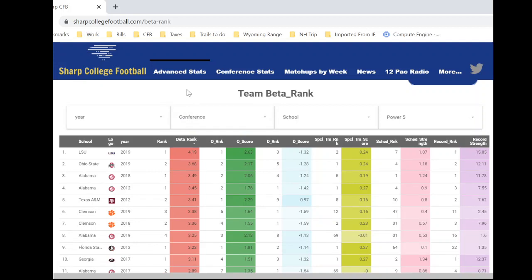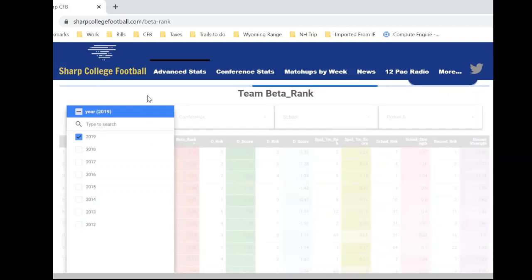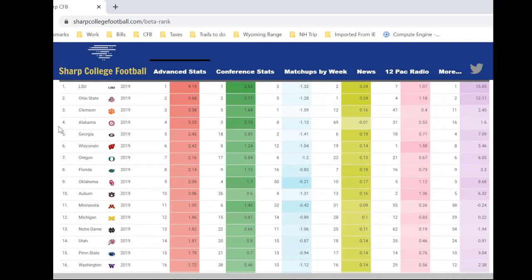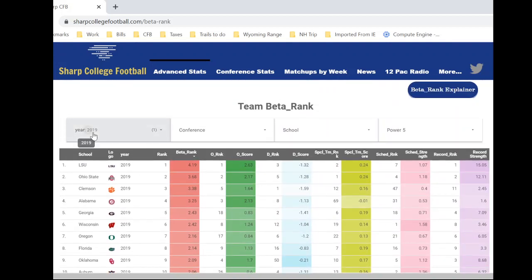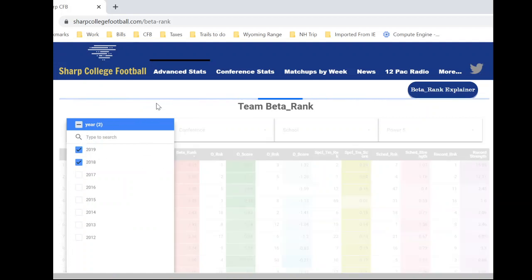national title. So what folks will most often do in here is sort to look at a particular year. And you can do that if you come over here and you click on only. That will pull up data only for 2019. So you will see all the teams in BetaRank just for 2019 only. You can also pull up, if you wanted to, multiple years. So this will also add 2018 data in.